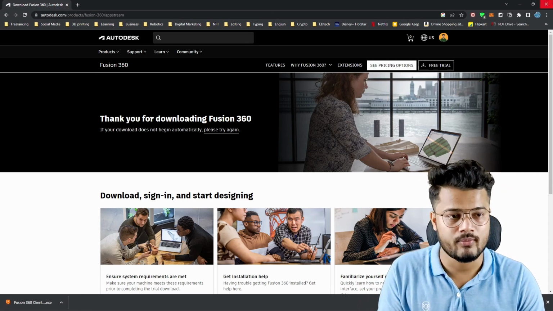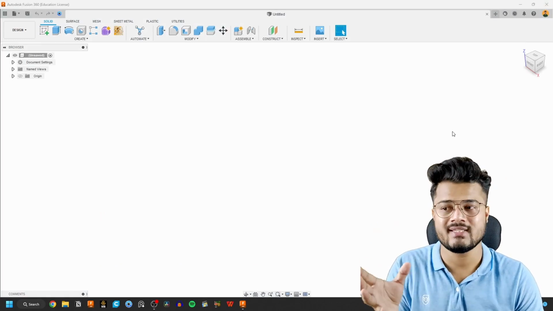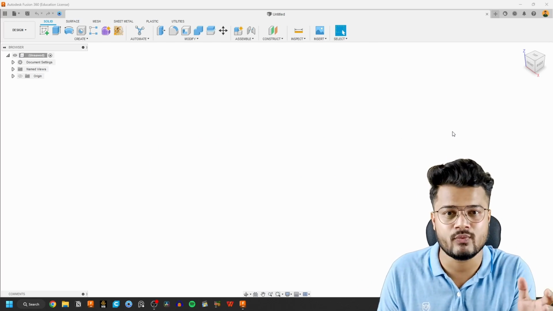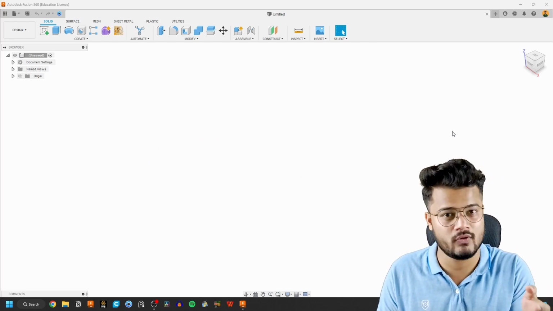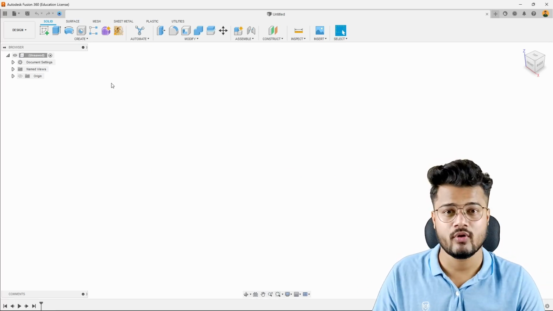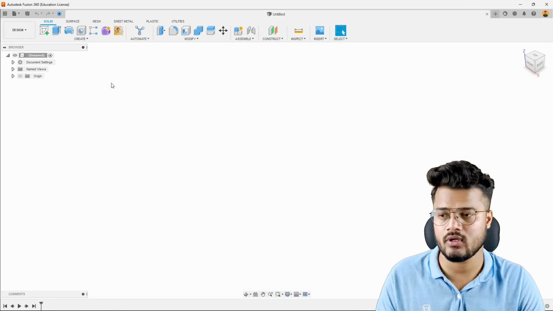Once you install the software and open it, it will look something like this. This is the basic user interface of the Fusion 360 software. This is the design workspace where you will create 2D and 3D sketches. This is where the real magic happens. Now I'm going to give you an introduction to the user interface of this software.